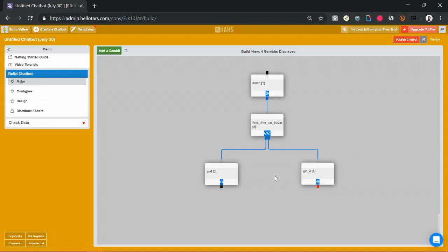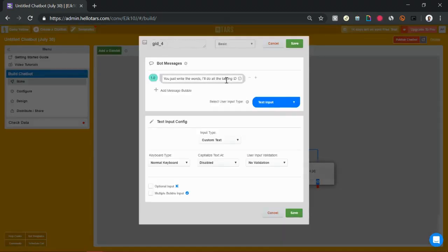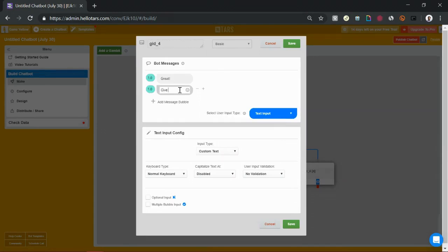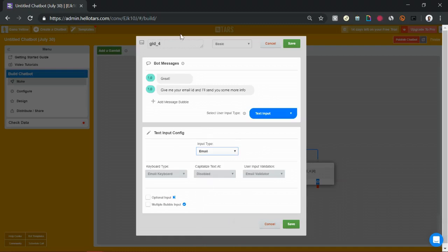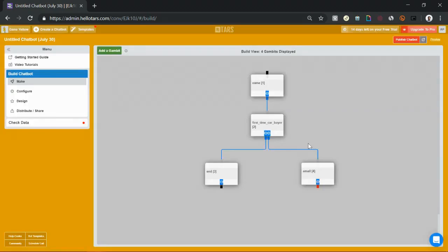Moving back to the lead generation flow though, if they say no, they're not a first-time car buyer, we can say, great, give me your email ID, and I'll send you some more info. Let's put email verification on in the input type, rename the Gambit to email so it's descriptive, and hit save.